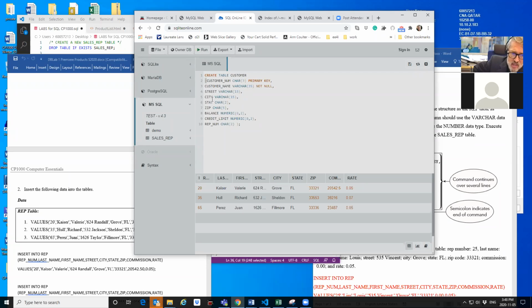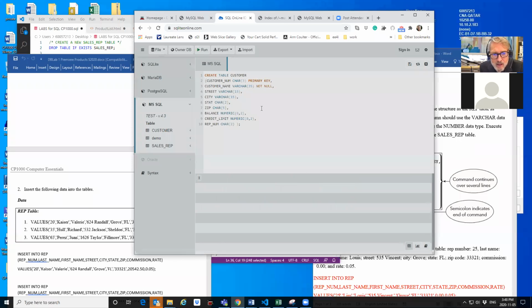The street that they address and their city, and all of these things are varchar because they could be different lengths. The state is only 2 characters because every state is 2 characters. The zip is 5, and then the rest are numeric. Then at the end, we got our semicolon. Let's run it, and that has created the customer table. If I click on that, I can see that all of those fields are there.